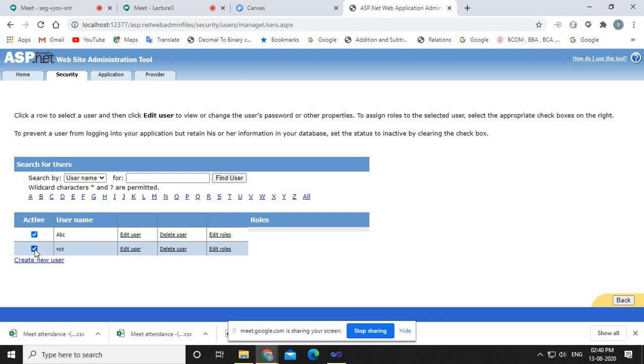So what you need to do is, in the Active column, just remove this check mark. The XYZ user is still there, but that user will not be allowed to log into your website. And suppose you want to keep the user alive afterwards, suppose XYZ says sorry, from now on I will not do such malicious activity, in that case you can activate the user like this. Fine. So this is the way you can manage the users.